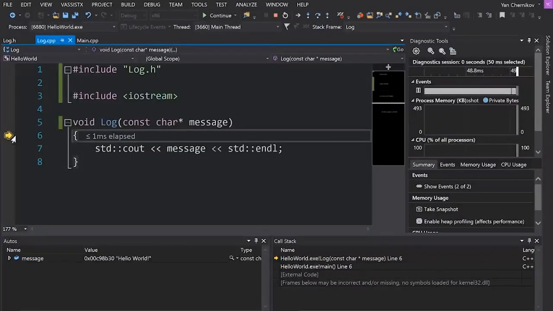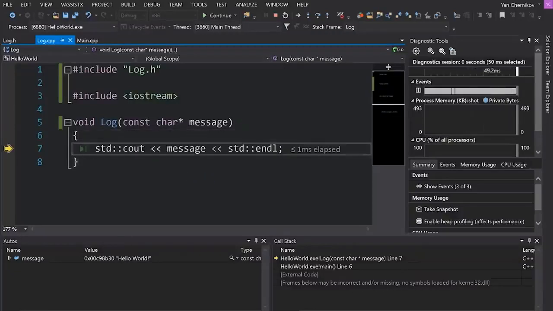Okay, check this out. So we step into this function where at the very beginning of the stack frame, we haven't actually begun executing any code here. We're just setting up the function stack frame. We can hover our mouse over this message variable and check this out. It tells us that it's set to hello. Hit F10, it's going to bring us up to this line of code.